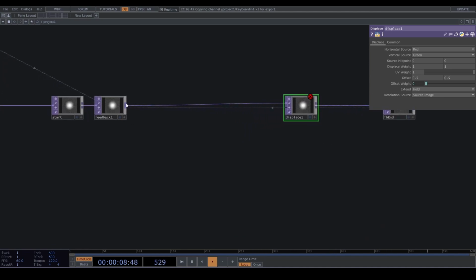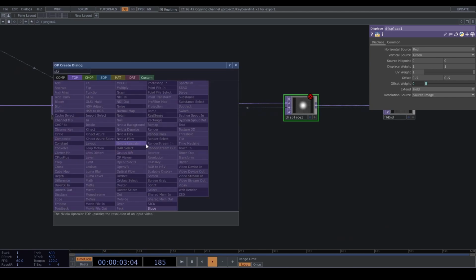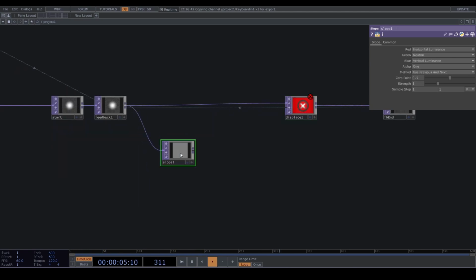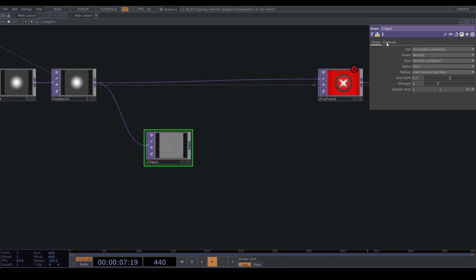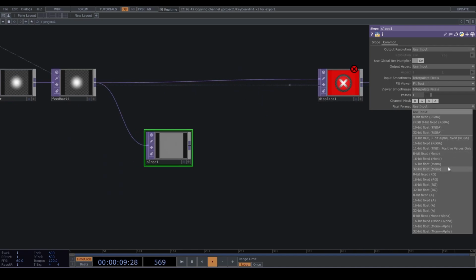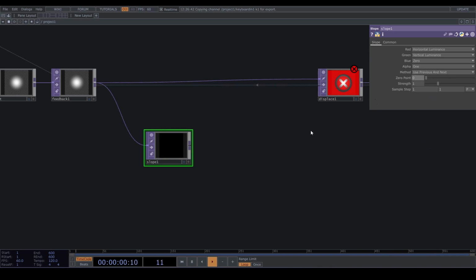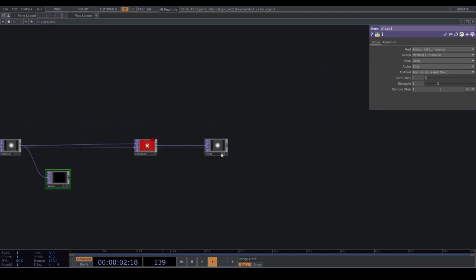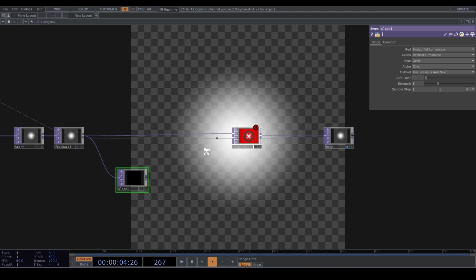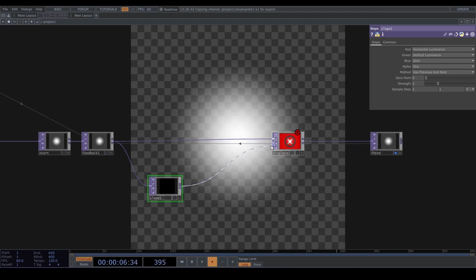Now in a separate track, let's add a slope top. We need both the red and green channel, so let's change it to 32-bit float red and green. Let's set the green channel to vertical luminance. And let's keep the blue at 0. Set the 0 point to 0. Chuck that into the second input of the displace, and this happens.